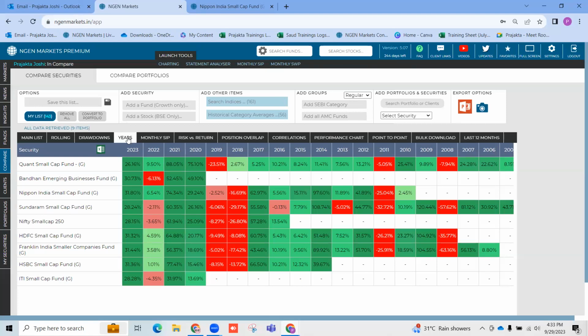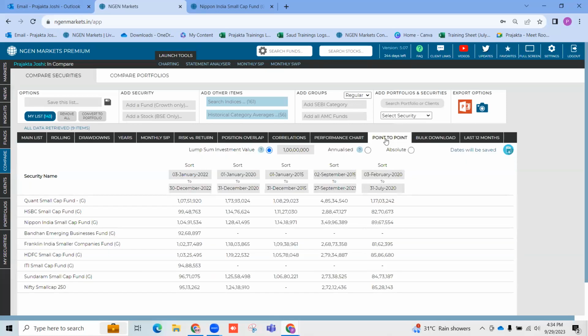Now, if you want to customize these periods, let's say you do not want to check it for a calendar year, you want to check it for a financial year, or maybe a scenario that you would like to build, then you will quickly go to point-to-point analysis, which is the third last tab in the compare section. The moment you go there, there are 5 buckets that are given for your customization. You can put in dates of your choice here and actually check the performance of these funds in that particular time period. This is a point-to-point performance, from a start date to an end date.